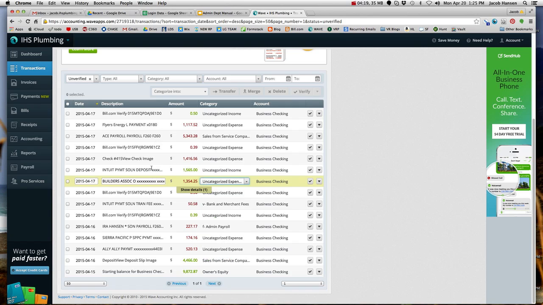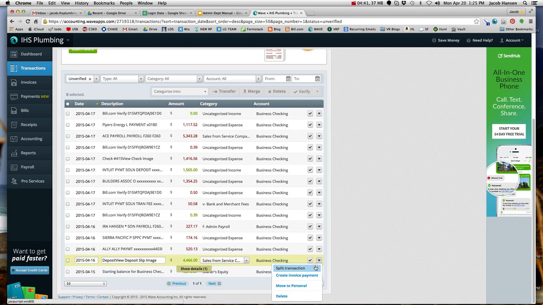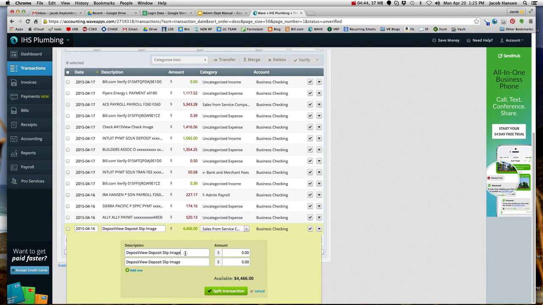Or a more common example, actually, I'm going to do something a little bit different. Let's say that somebody made a deposit into our bank account for $4,466, but it was for different things. They were paying us for sales, and it was also something else. What we would do is go in here and click on Split Transaction, and then, let's say that this was multiple checks. So this one would be check 1, 2, 3, 4 for Bob's new water heater. Okay, and that one was for $2,000.